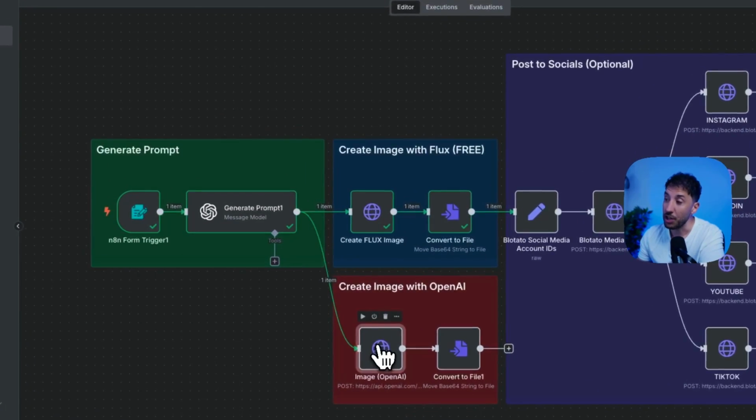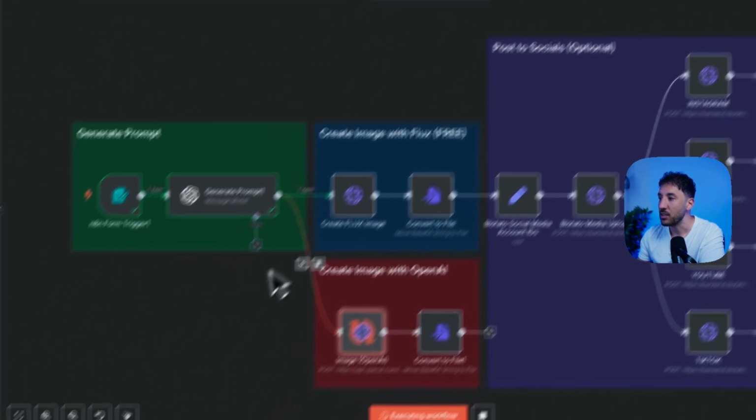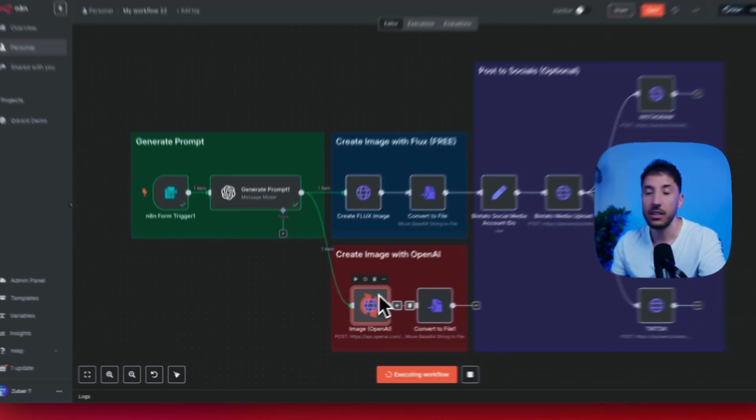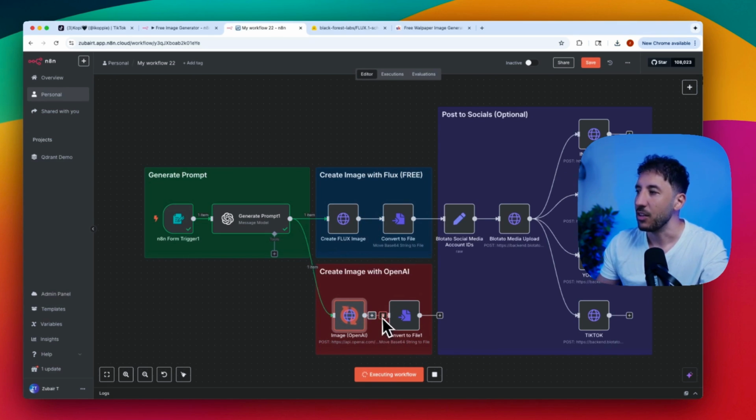So now we can also generate this using our OpenAI. So if I just click on this, this will execute that step and generate OpenAI. Obviously, the OpenAI version is not free because the OpenAI image model is paid, of course, but the quality is going to be a lot higher. But again, if you just use the free version as well, it will generate really good images as well. So we're going to go ahead and let this thing load.